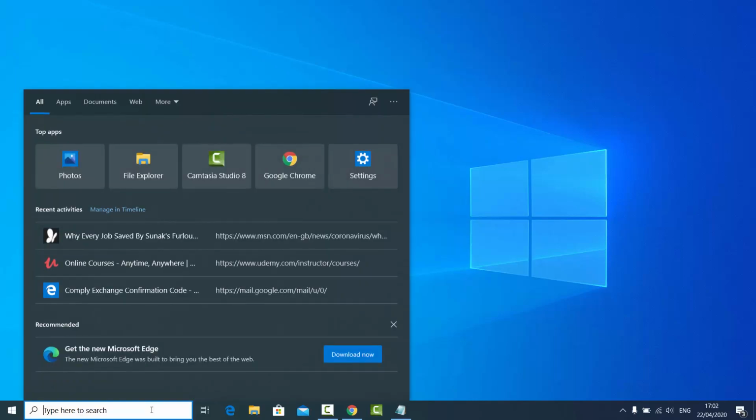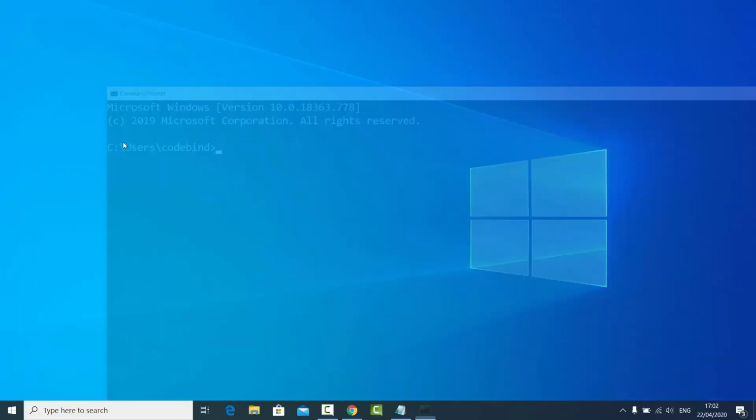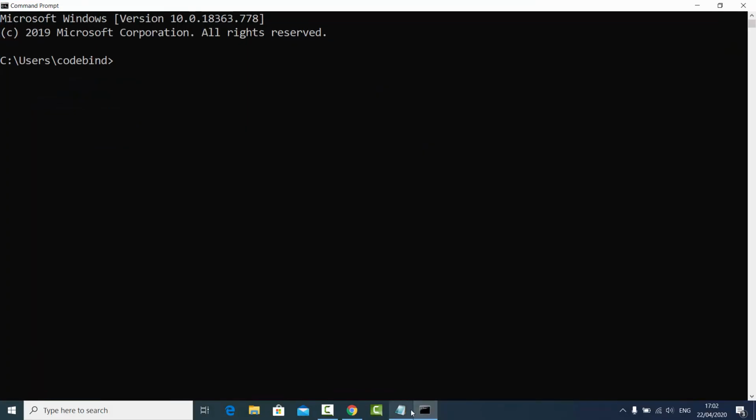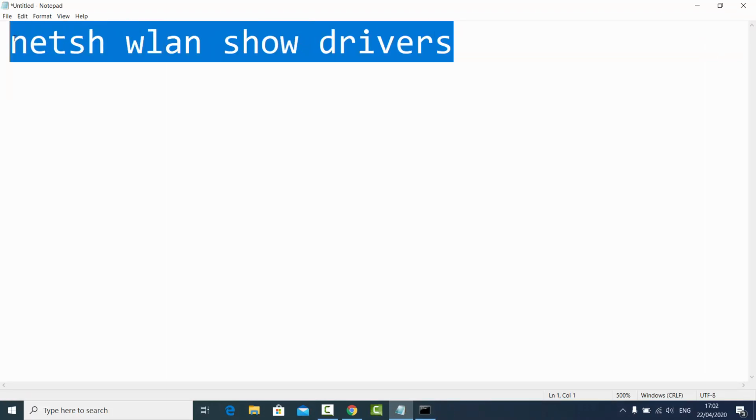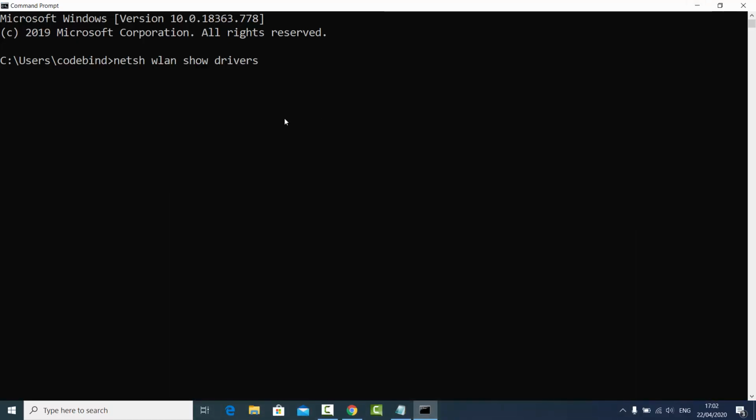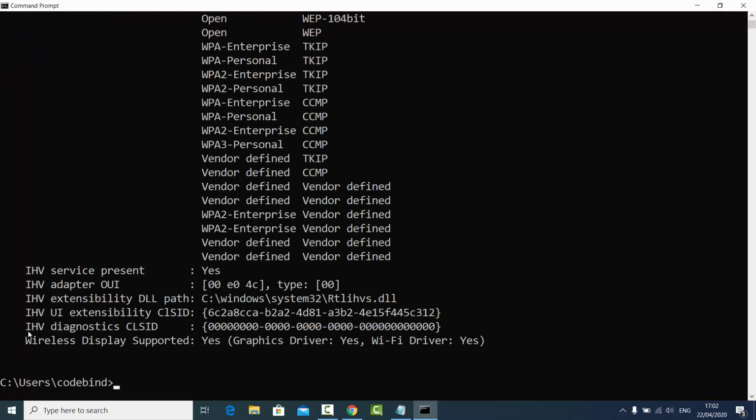So first of all, open your command prompt. Just search for CMD in the search bar and then open the command prompt. And once the command prompt is open, you just need to give this command. I'm going to provide this command in the description of this video also. And this command is netsh wlan show drivers and then press enter. And at the end, if you see this result, which says wireless display supported, yes, then your Windows operating system supports Miracast. Okay, so this is the first way.